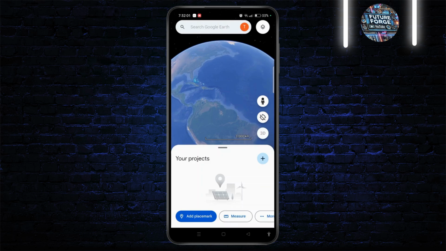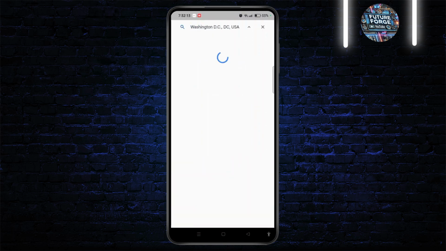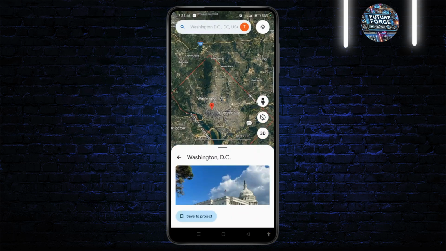Now tap the search bar at top of the screen and type in a place. So let's search for Washington DC. After a while, once it shows the exact location, tap on the layers icon at top right corner of the screen.